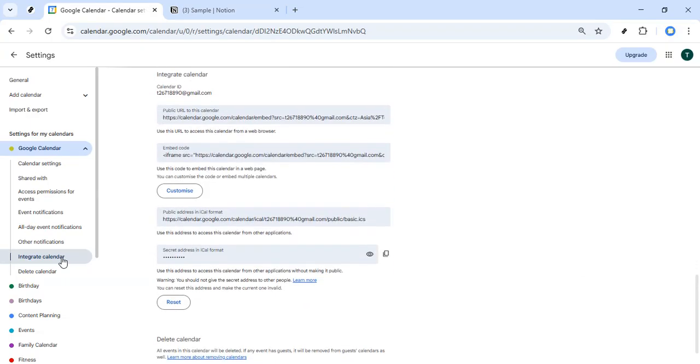If you clicked Settings and Sharing, you'll be taken to a page with different sections on the left. In that list, look for the Integrate Calendar section and click it. This is where Google gives you links and code snippets you can use to display your calendar elsewhere.